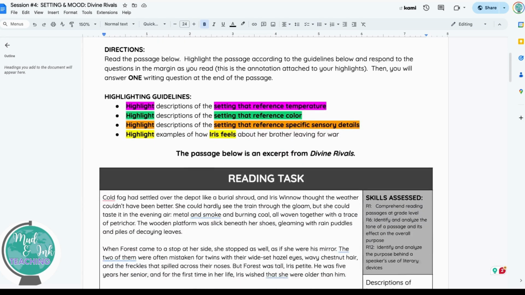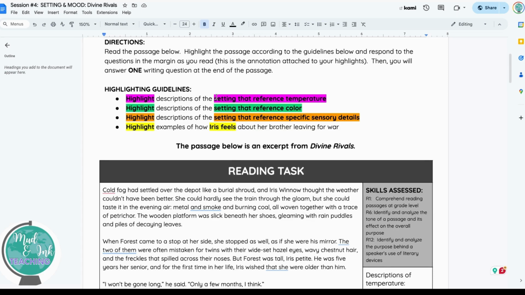So here's what we are looking for today. We are going to highlight descriptions of the setting that reference temperature, highlight descriptions of the setting that reference color, and highlight descriptions of the setting that reference specific sensory details. So I hope that this is also helpful to you as a teacher. When you have students looking at setting, here are some ways to break it up. The way I come up with these is based on what's actually in the passage, but it helps students notice different things about the setting rather than just this ambiguous word, the setting.